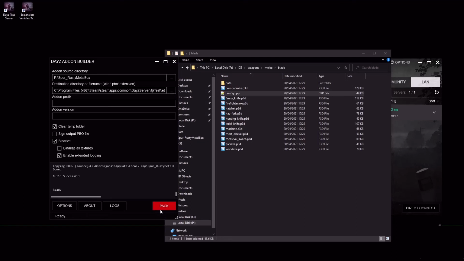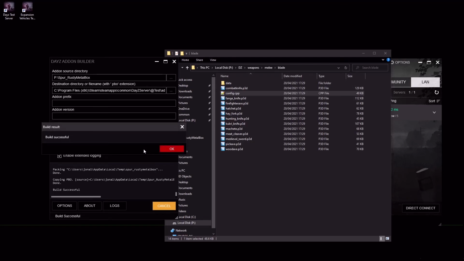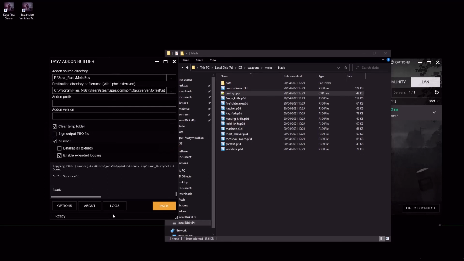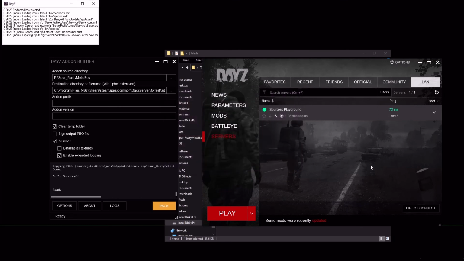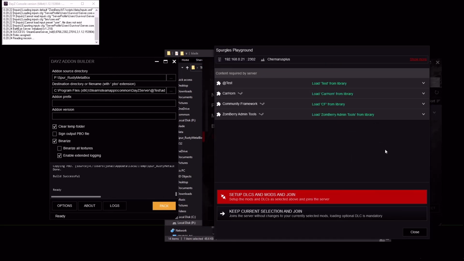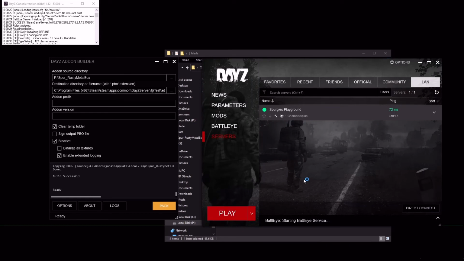We want to pack the metal box and see if our combat knife proxy has worked. It should be just the knife slot in general, not just a combat knife. We should be able to put, say, the hunting knife or the steak knife, any other knives that are available to go in the same slot. So we'll check that as well.